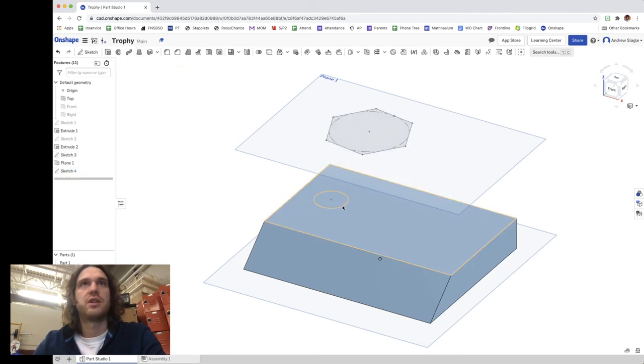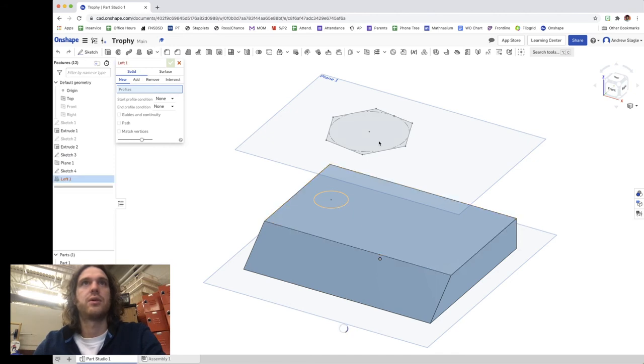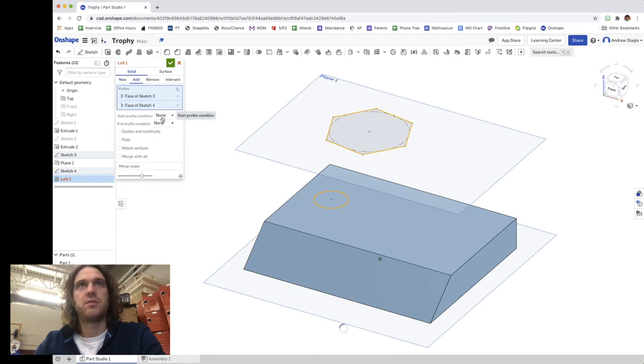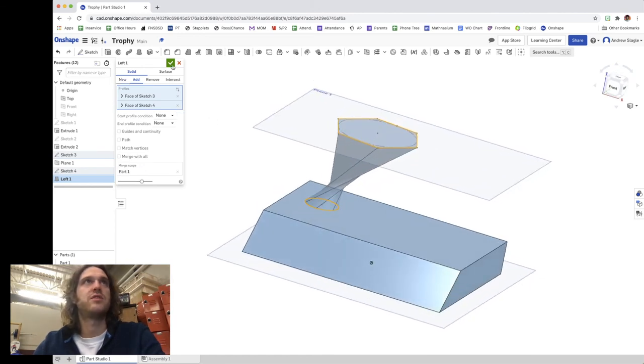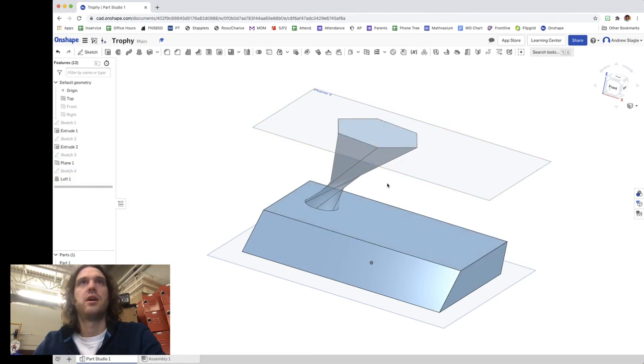I think I selected the face. I needed to select the circle. There we go. Circle and the hexagon, and we should get some sort of shape here, and that is a really bizarre looking shape. Anyway, you could use match vertices there to untwist that if you wanted. I'm not sure why it defaults to twisting like that. It's kind of strange. So anyways, we got plane 1. I'm going to go ahead and hide that for now.